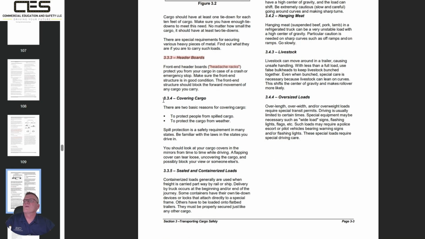Covering the cargo, 3.3.34. There are two basic reasons for covering the cargo: to protect people from spilled cargo and to protect the cargo from weather. So it may be something that can't get wet, that can't be hauled in a dry van. It needs to be carried on a flatbed for construction purposes, maybe drywall. You want to unload it from the side of the vehicle, not the rear, because you're at a construction site and that's the type of forklifts they have. You'd probably have to tarp that, cover that up.